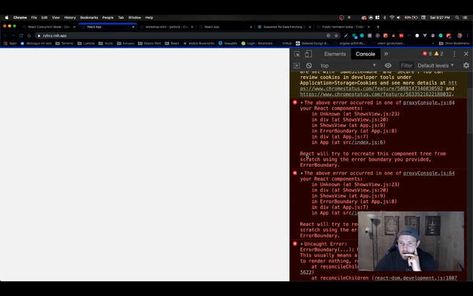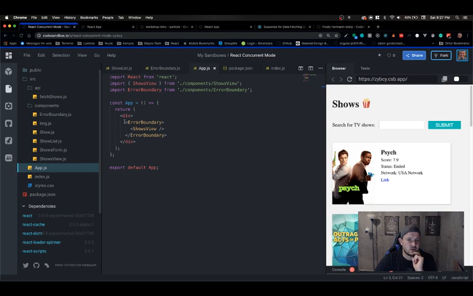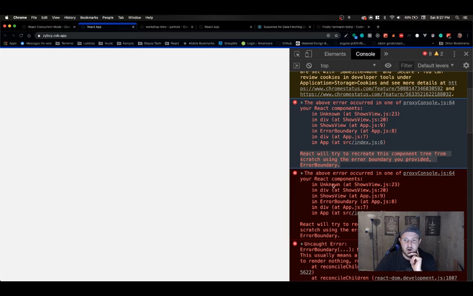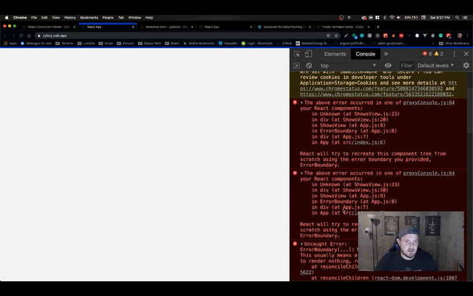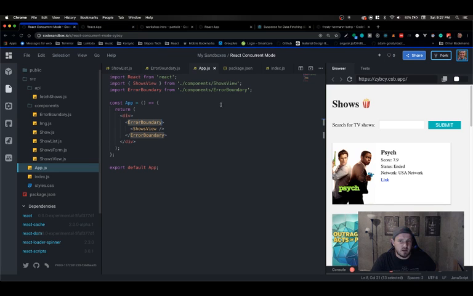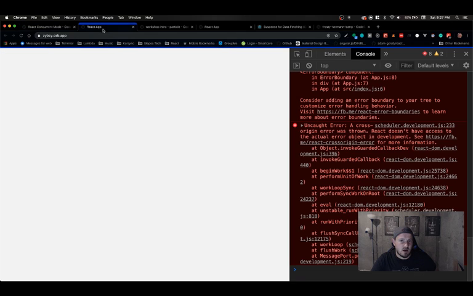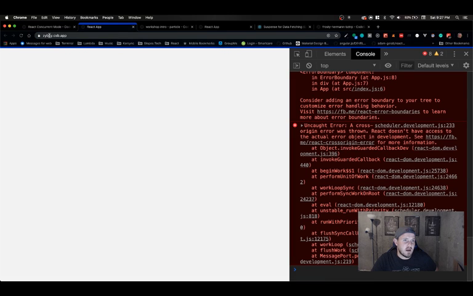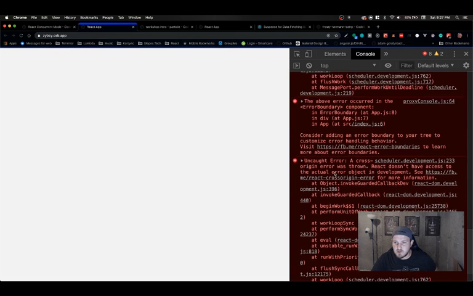Okay, so React will try to recreate this componentry from scratch using the error boundary you provided. This is why it's a bad idea to wrap your entire application in an error boundary, because it will try to recreate the entire component tree. This is a really small app, so we're okay. Let's see if we refresh. Why is it working inside here, but not here? Let's see, are we in the same component or same app? Yeah, same app.